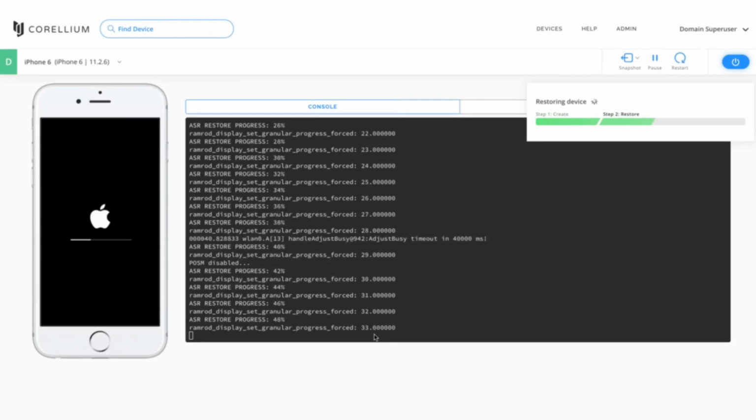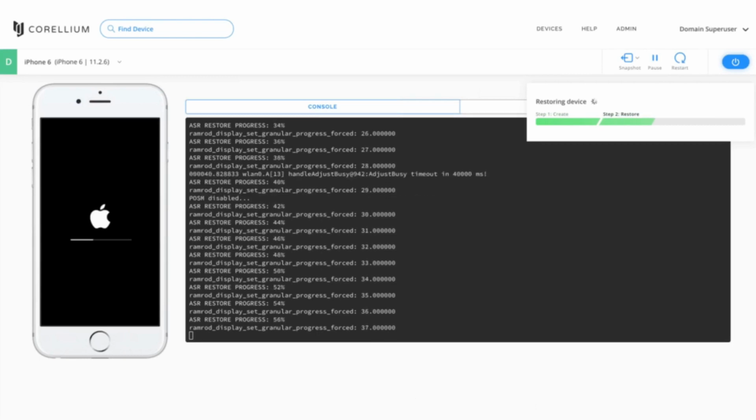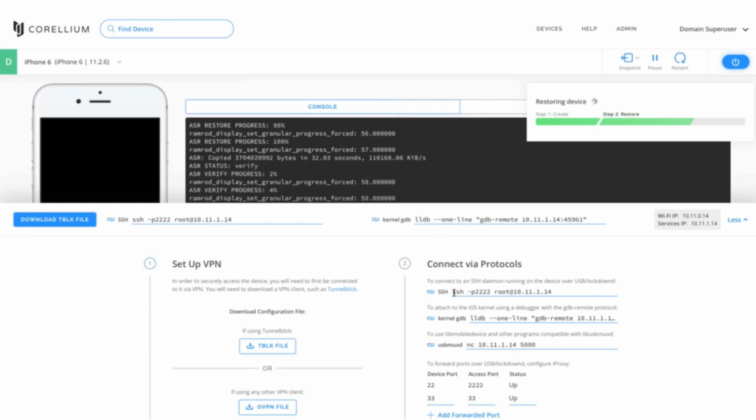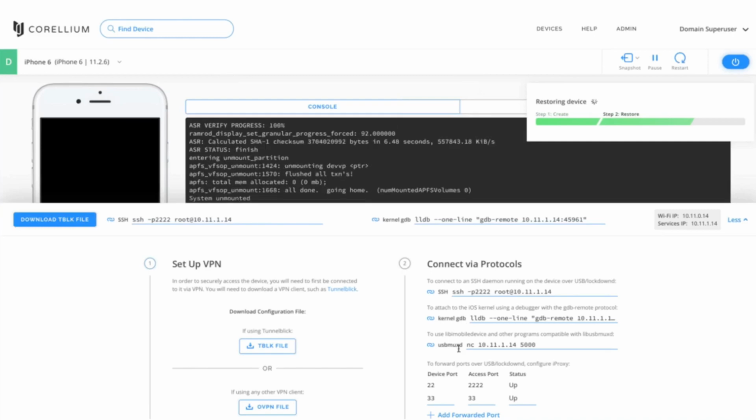While the restore is happening, he did show me a couple other things, where you can connect to the device once the restore is complete. There we have SSH. You can SSH into it with the IP address and port. You can attach GDB or LLDB or IDA Pro to the kernel and do some live kernel debugging, which I did mention in the previous video. That's going to be one of the main beneficial features of this platform. And there's a couple other things there as well.